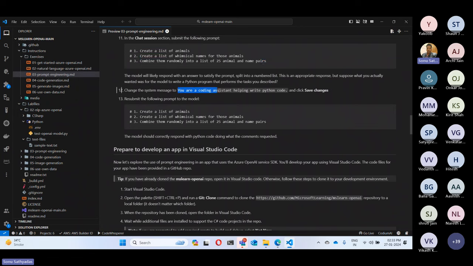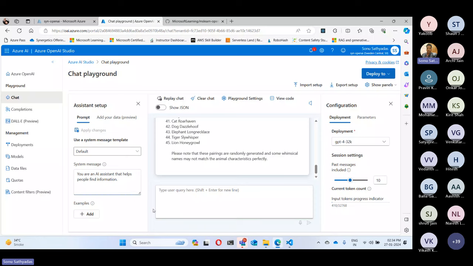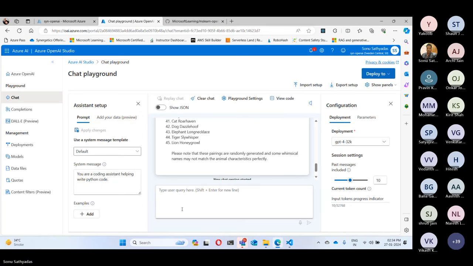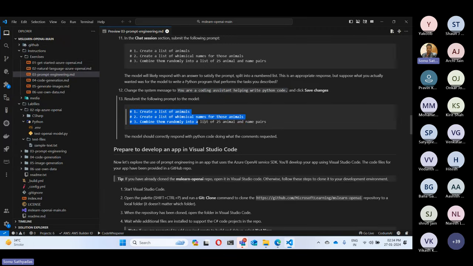So I'm just changing the system message from the default message to: you are a coding assistant that helps write Python code. So see what happens when I change the behavior. I have updated the system message. Now let's see what happens if I give the same prompt.